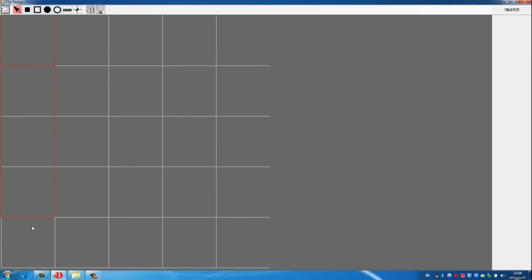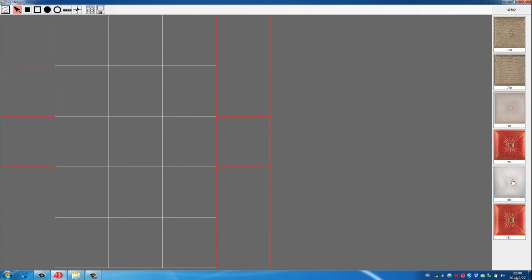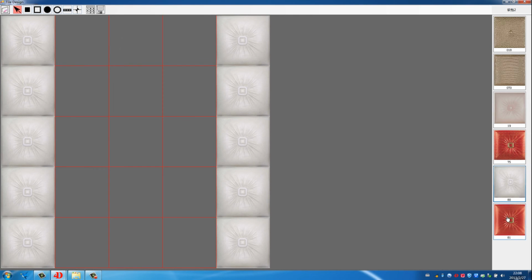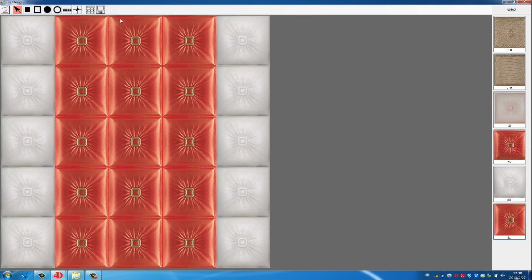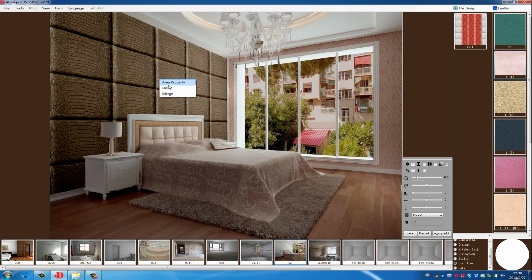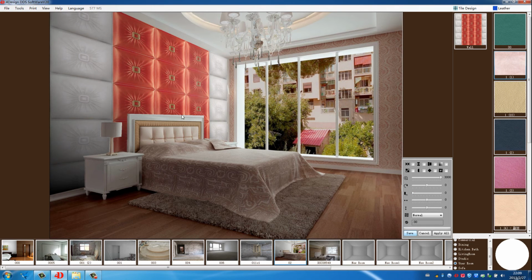Then we choose this fine one and this fine one. We choose this color. And then the middle three, we choose this color. Then click on save. On this wall, we will pivot again. You can see the effect.